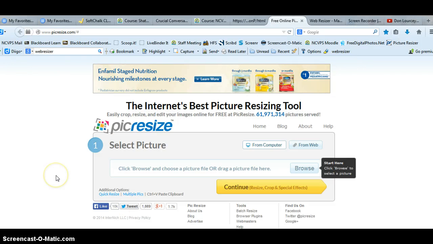In the previous two videos we explored how to locate images and then how to use Paint to crop images. In this video I want to show you two tools to help you resize an image.